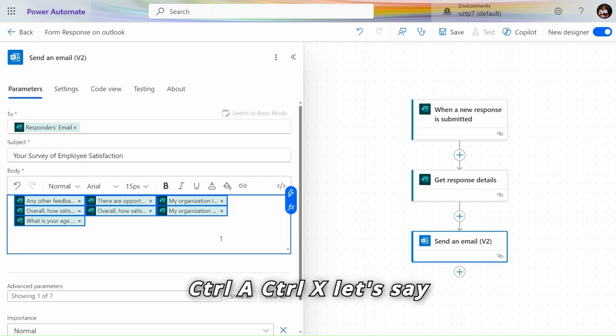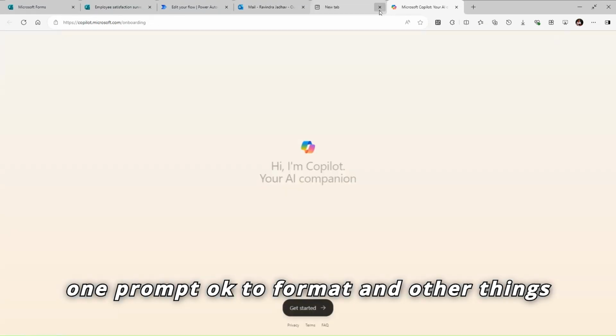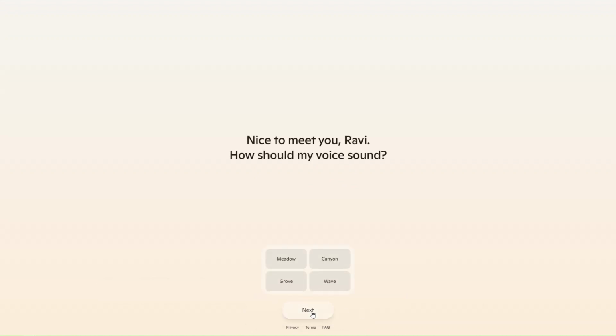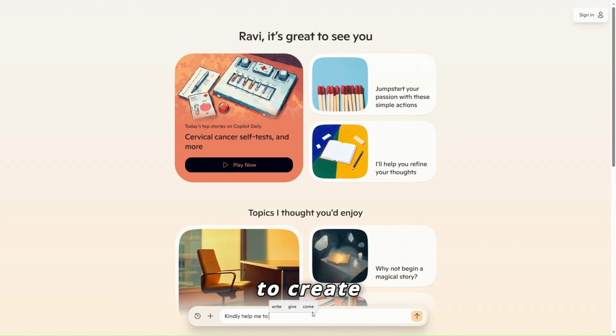So let me use Control A, Control X. Let me go to Copilot. See, we are using Microsoft Copilot, and we will give it one prompt to format and do other things. Every time it asks, let me give next. Let's use the prompt: kindly help me to create an HTML table from dynamic content in Power Automate, simply, and just use the semicolon and simply paste it here.